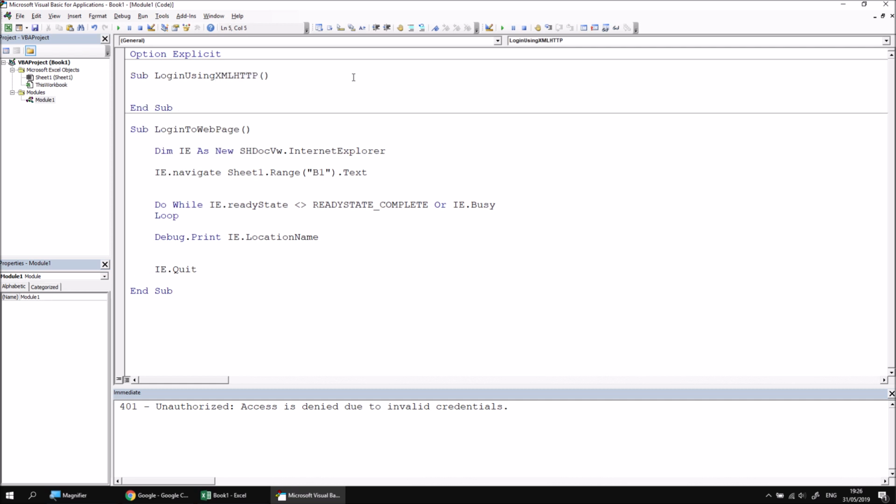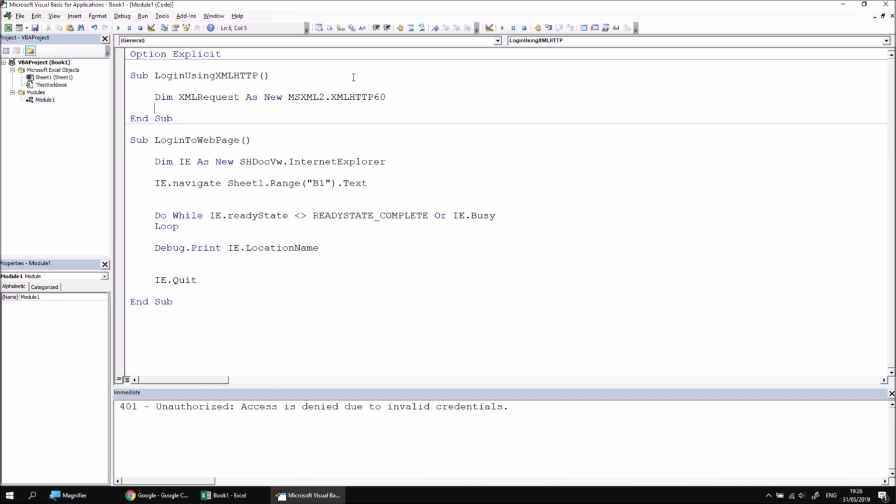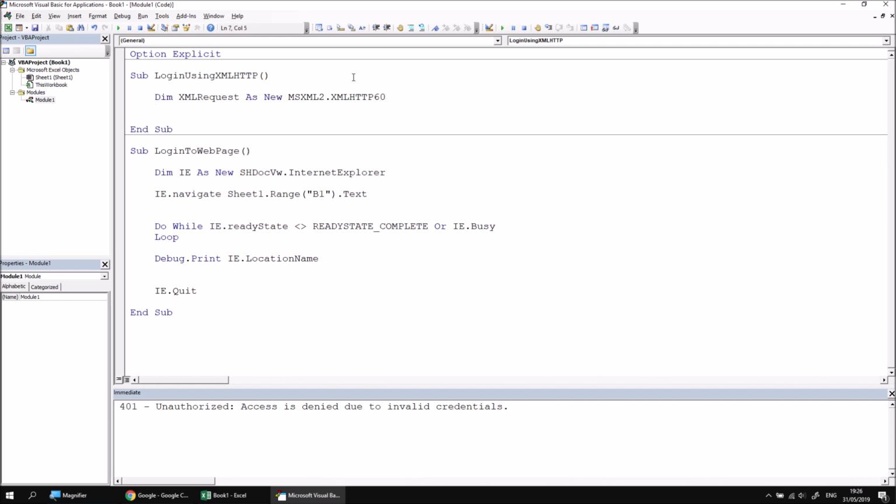Inside this subroutine, I'll declare a variable, which I'll call XMLRequest, with some decent capitalization, as a new MSXML2.XMLHTTP60. The number that appears at the end of the class name there may be different depending on which version of the XML library you referenced. Once I've done that, I can open an XML request by saying XMLRequest.Open. First I need to state which method I'm using. I'm going to use a GET method. I'm trying to retrieve information.